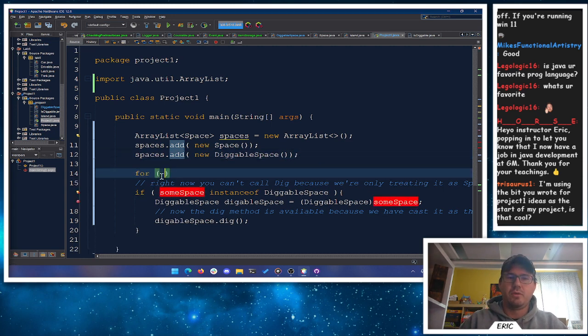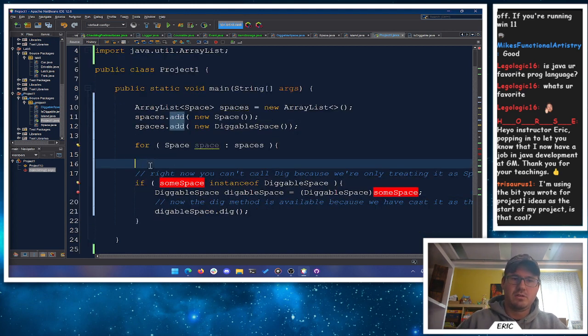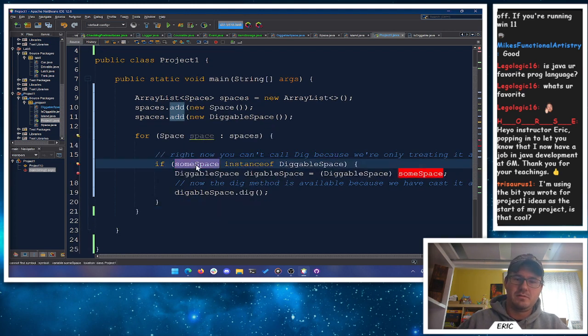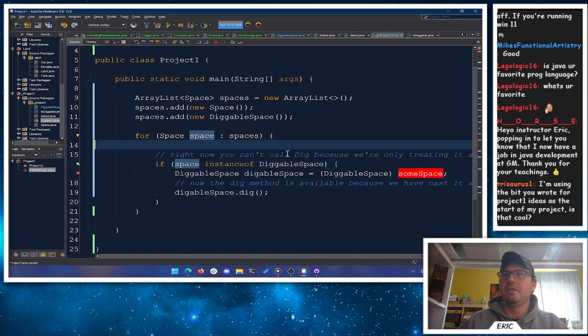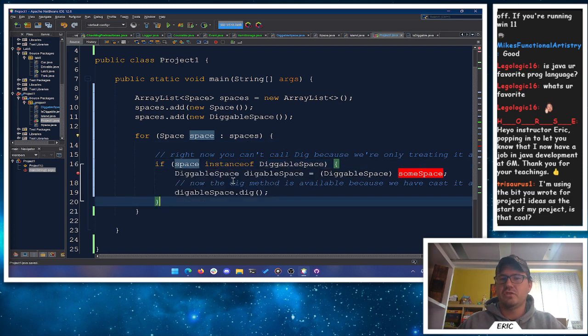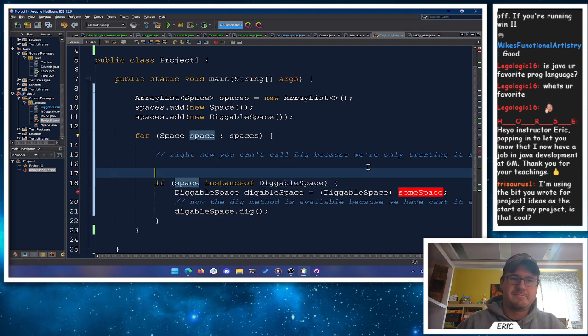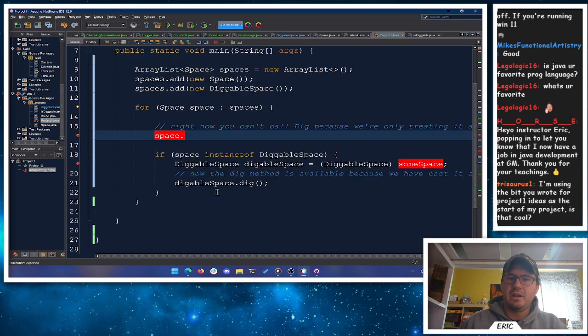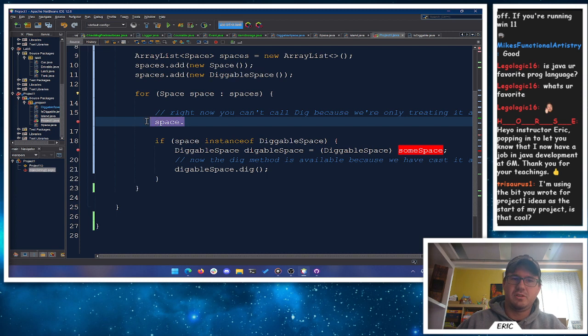Then we can say for space in the spaces collection, if the space is an instance of diggable space, we can go do this thing. Again, this is just checking here real quick. So there's no space dot dig. It just doesn't exist. With space dot, all we get are things that are shared there. So we can't call it yet. But we should be able to dig then.